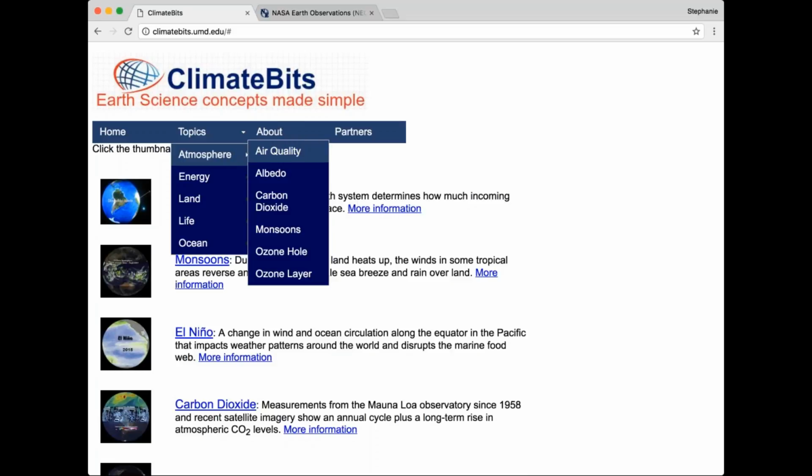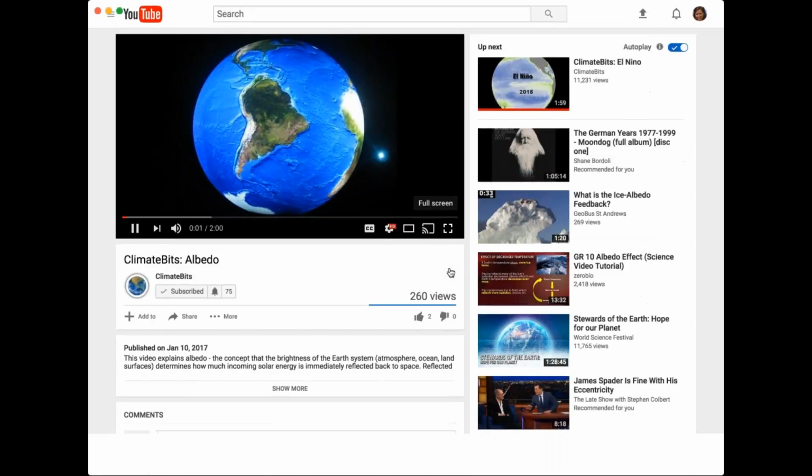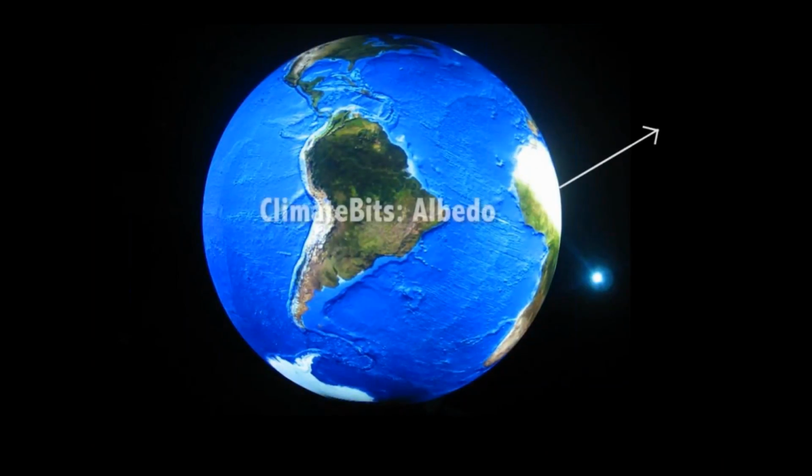You can also click on the topic tab at the top to see them by category. So that's another way you can see them. I'm going to just show you. Let's say you heard on the news that the policymakers are thinking about modifying Earth's albedo to counter global warming, and you start wondering, what's albedo? So here's a very simple explanation. I'll just show you the beginning of this to give you an idea of this tool.